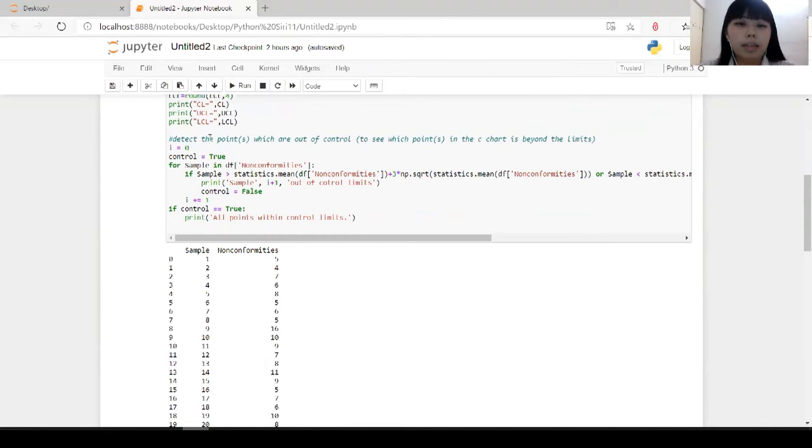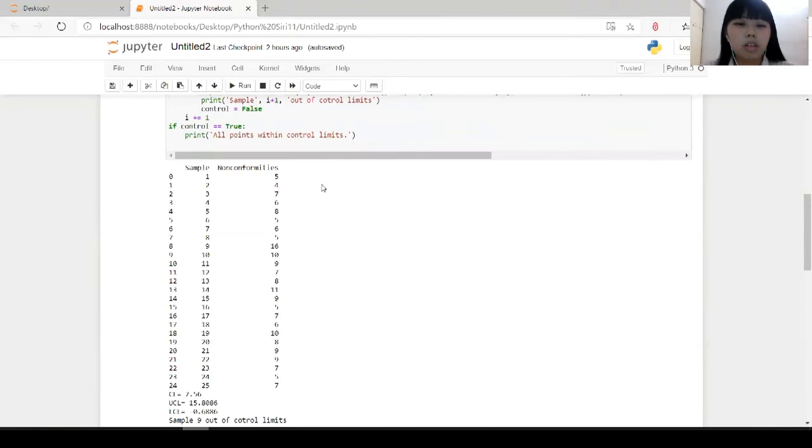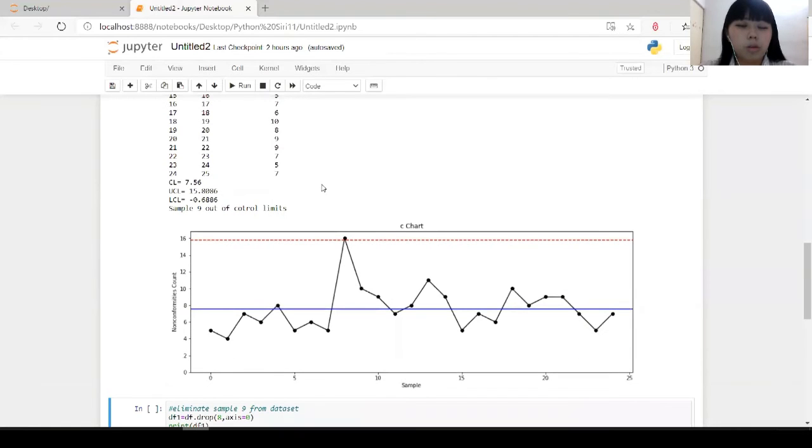Finally, we detect the points which are out of control to see which points in the C chart are beyond the limits. So in the result here, you can see the C chart is like this. The center line equals 7.56. The upper control limit is 15.8086, and the lower control limit is negative 0.6886. But since the lower control limit is less than 0, it is converted into 0.